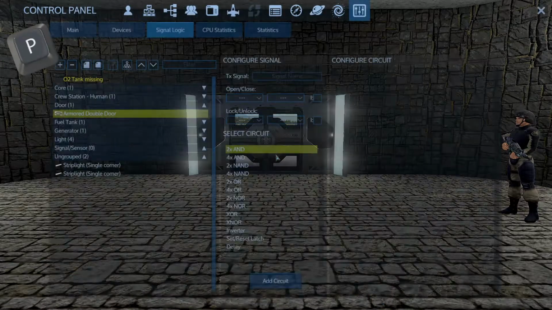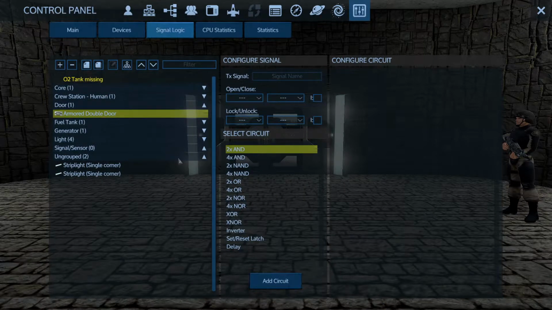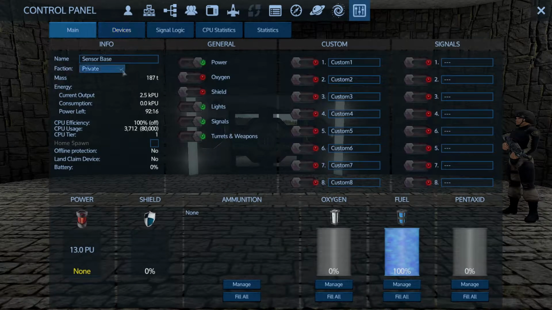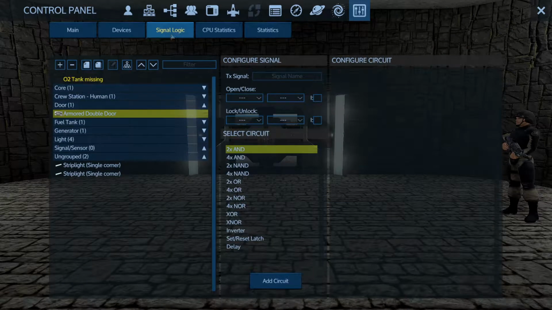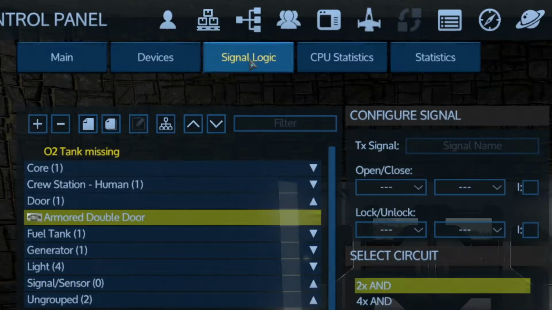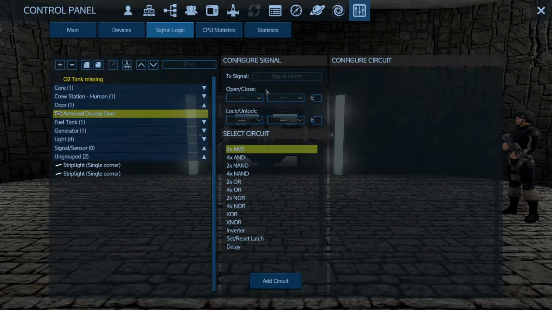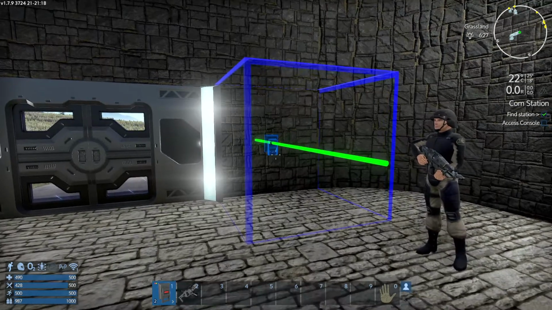So if you press your P button while on a base or on a ship, it'll take you to your control panel. Now, signal logic will mostly have to do over in this little tab. To use a signal, you need an input and an output. Input will be an item which has a TX signal. Most commonly, they're going to be sensors and signals.